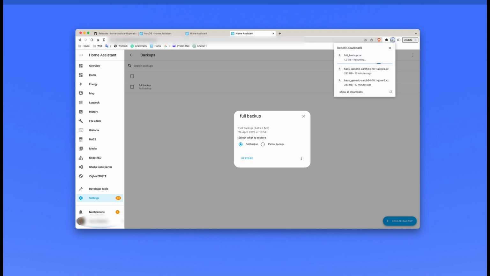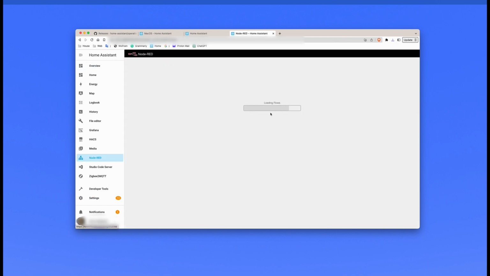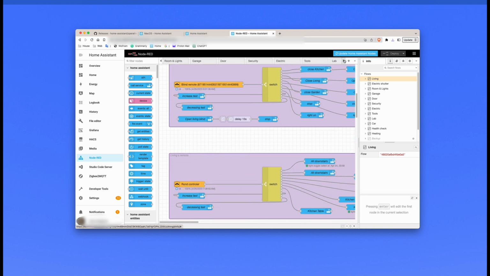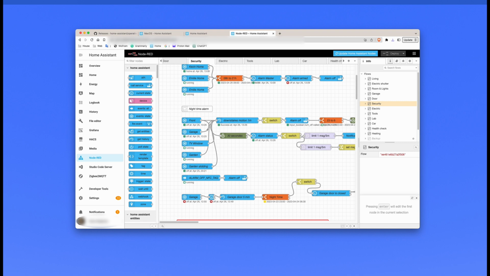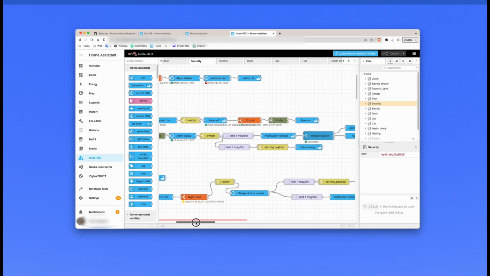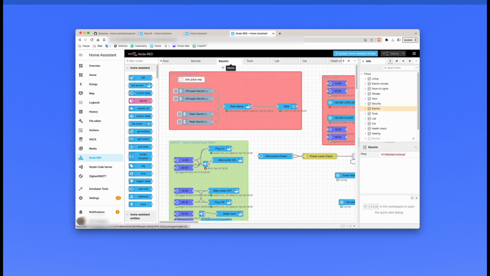I'll show you my Node-RED, so don't mind the mess. I use it for everything, like for my alarm or for the lights, for the electric shutters, basically everything on my Home Assistant is through Node-RED. I have barely anything in Home Assistant automations. I do love Node-RED. You can do a lot of things with Node-RED, it's really impressive.